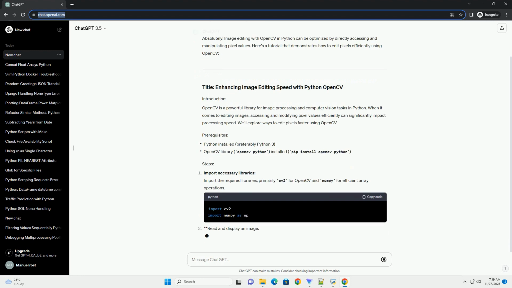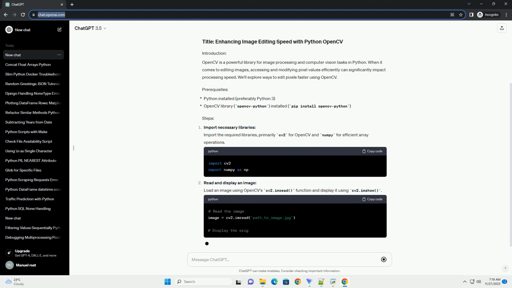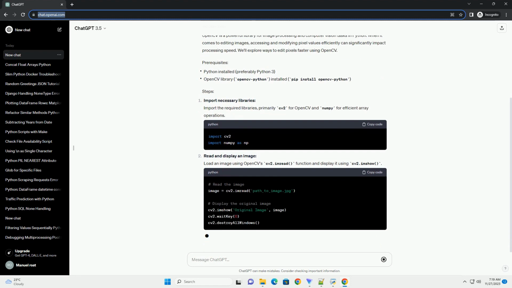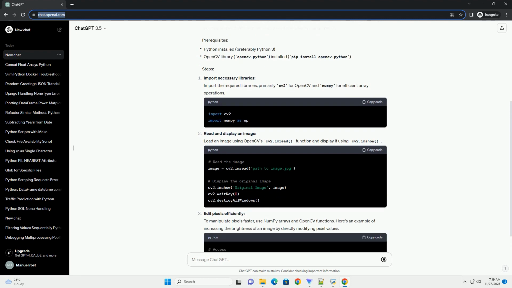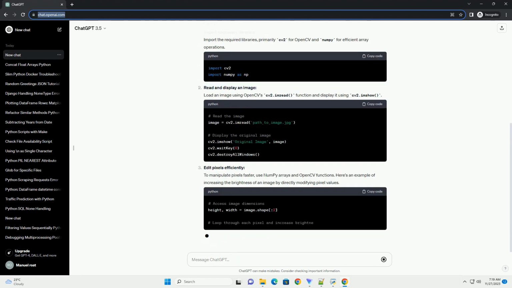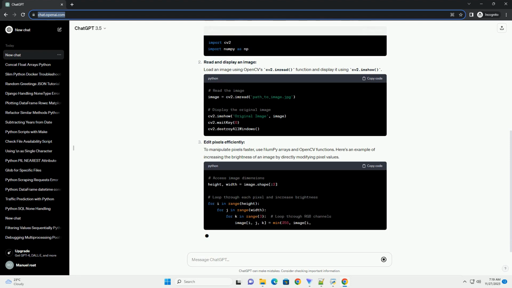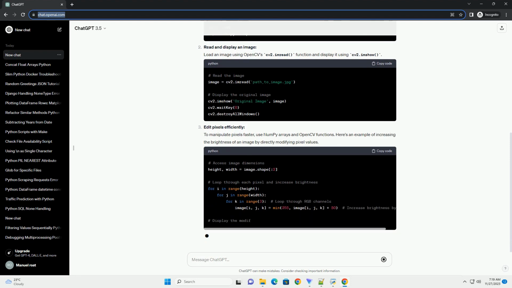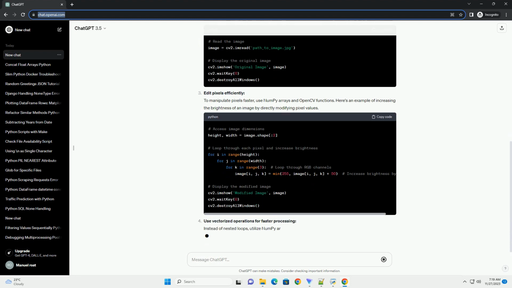When it comes to editing images, accessing and modifying pixel values efficiently can significantly impact processing speed. We'll explore ways to edit pixels faster using OpenCV. Import necessary libraries. Import the required libraries, primarily cv2 for OpenCV and NumPy for efficient array operations.